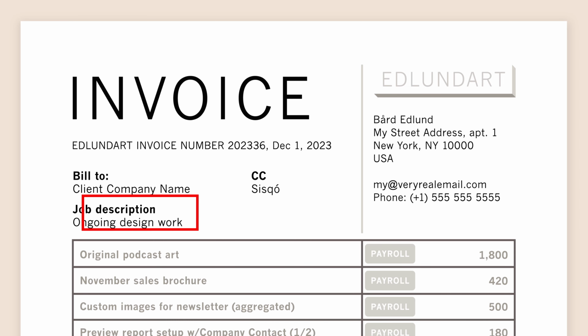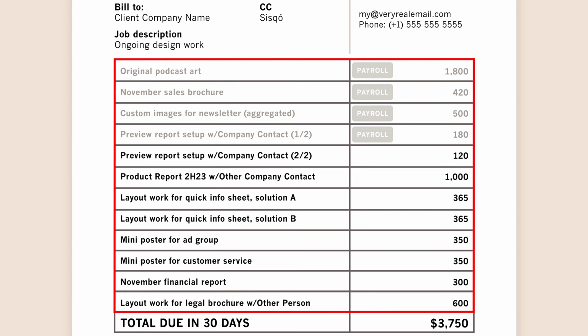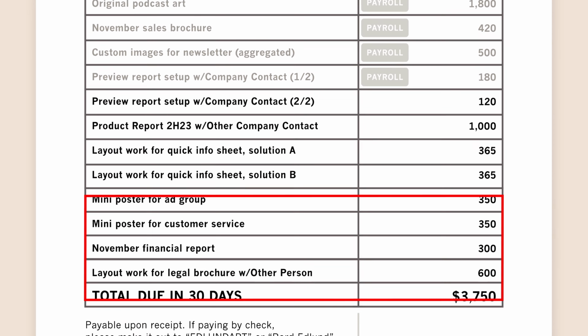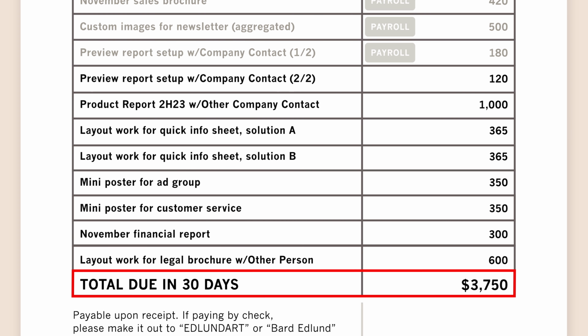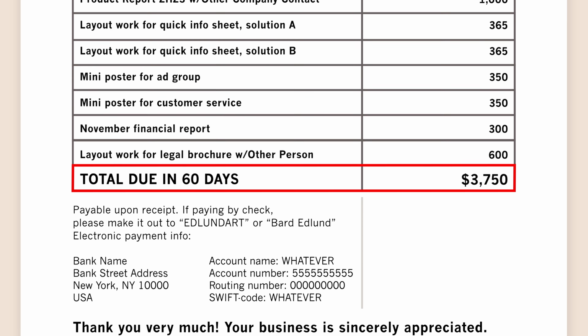I always put a basic job description here so we all know what we're talking about, and then I list the specific things I've done with the price for that thing on the right with a big fat sum at the bottom. Your invoice needs to say when payment is due, and a lot of people say it's due in 30 days or even 60 days after receiving the invoice. You know what I say? I say, fuck that. Pay me now.